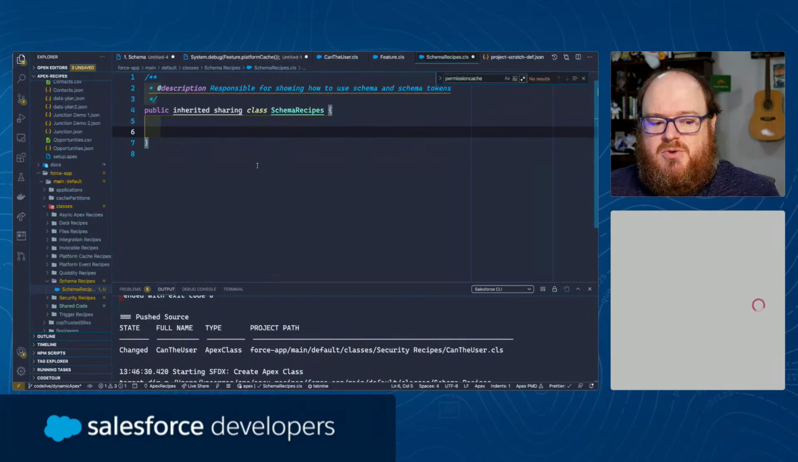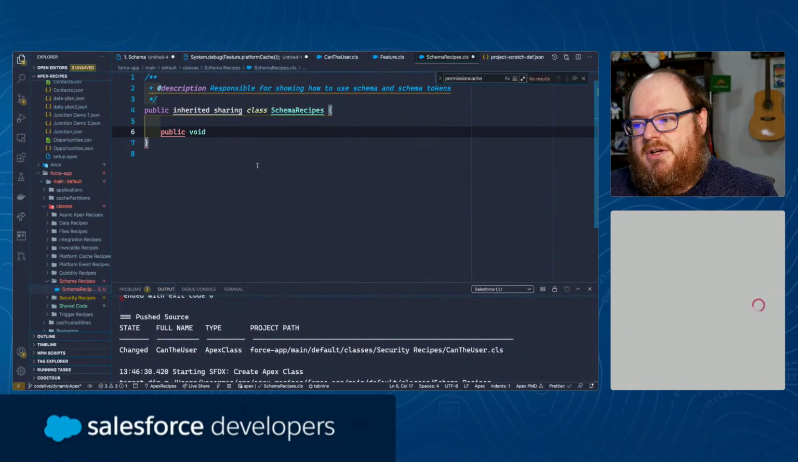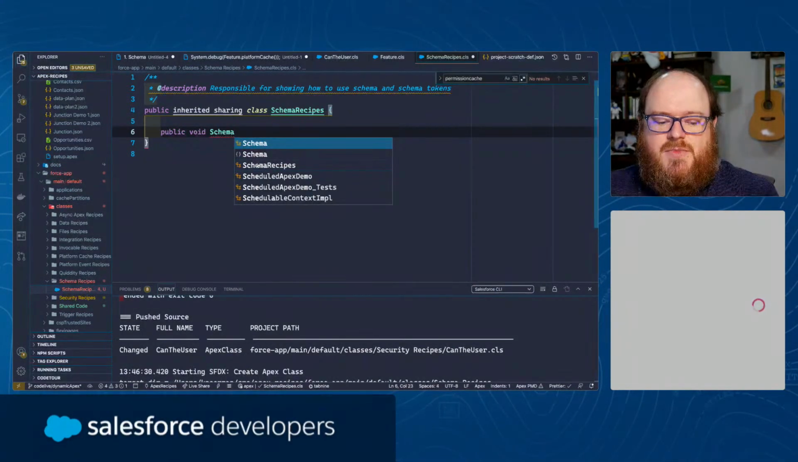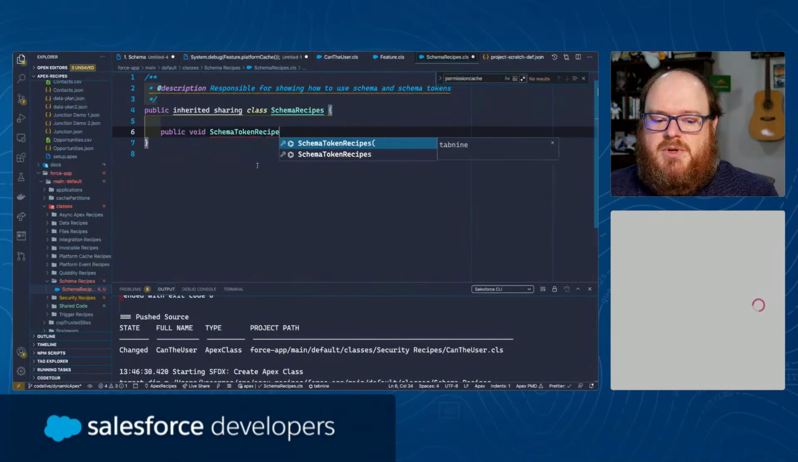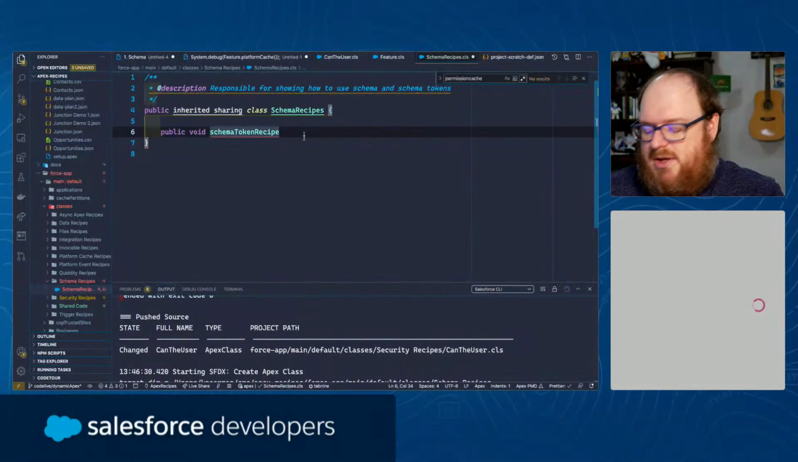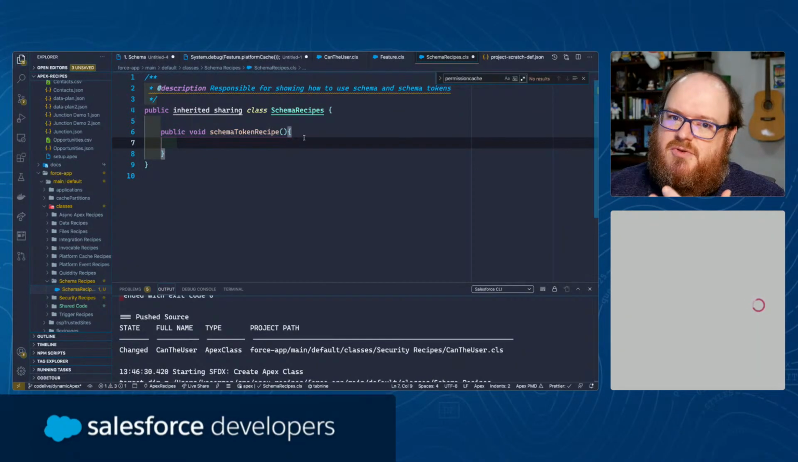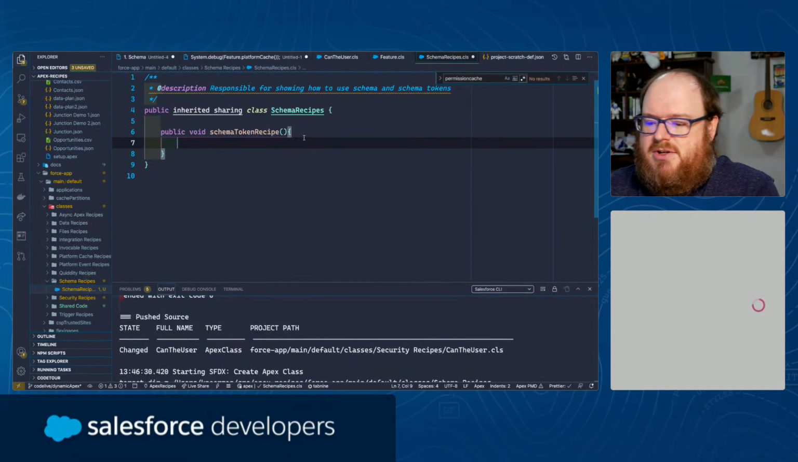But for this, we're going to do public void demonstrate. We'll call this one schema token recipe. I'm not sold on that name, I might change it. And for this, we're going to grab the describe information for a particular field on a particular object. We're going to use the account name.